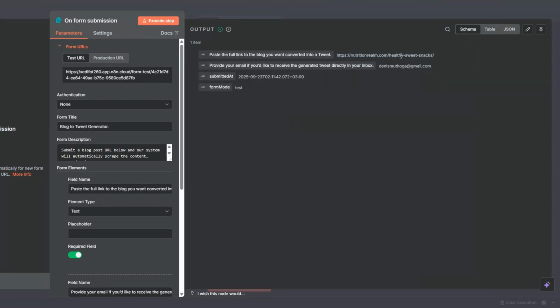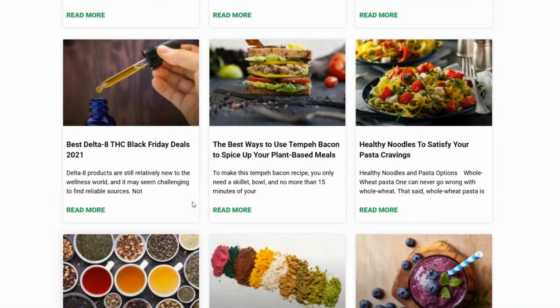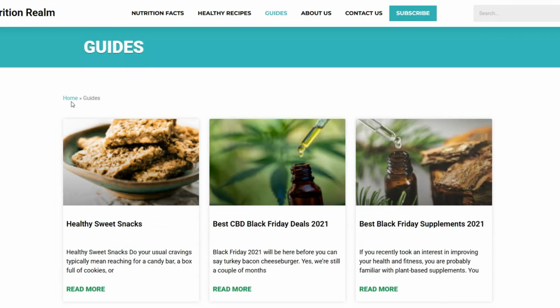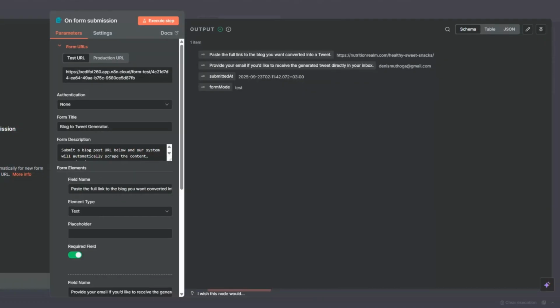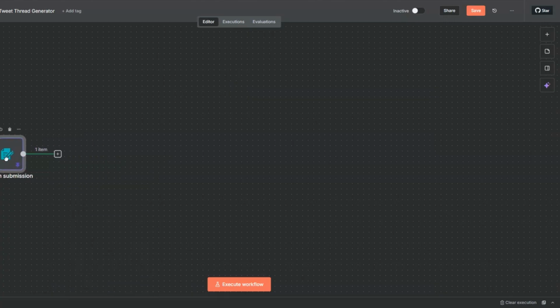So this is a link to one of the posts written on this website here. This website provides guides to healthy living. So the link to these posts is the link that we pasted on our form here. Now with the link from our form and the email address, we can use this data to set up our workflow. So I'll pin this data over here.